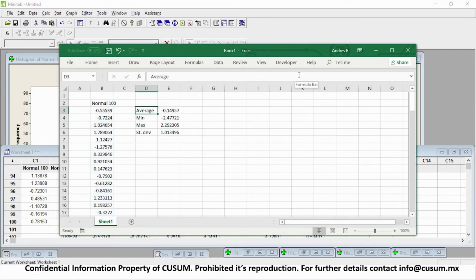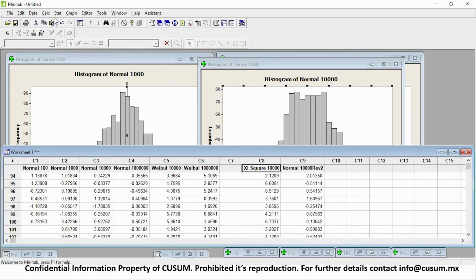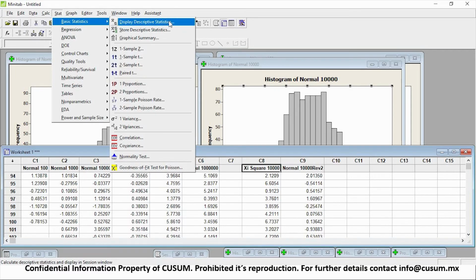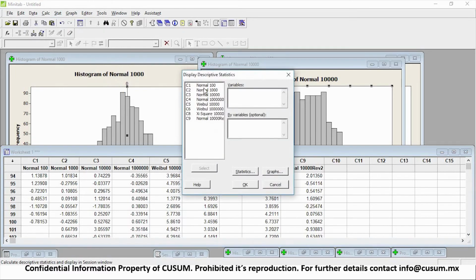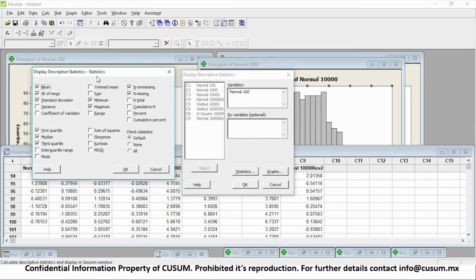There we go. So as you can see, I took about 1 or 2 minutes to do this. Well, Minitab can do it for me. So I can go back and immediately go to Stat, Basic Statistics, Display Descriptive Statistics, and say, okay, for the Normal 100, I want to know the following statistics.